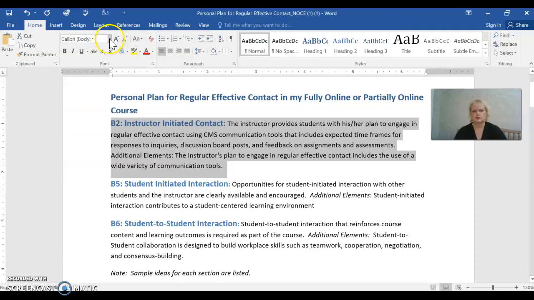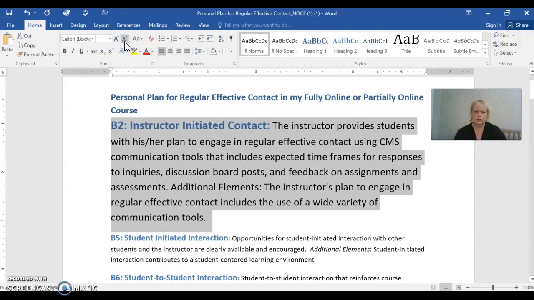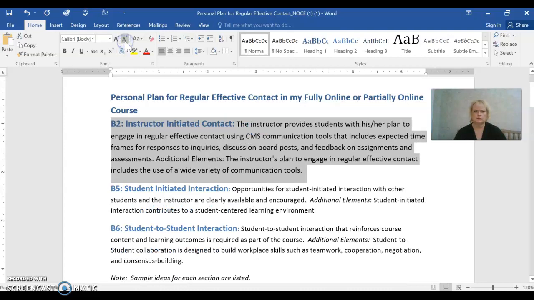I can also change the size of my font. I can pick it here. I can input a number or pick a number. I can also click on this to grow my font. Do you see how it's getting bigger? And then here I can shrink it.